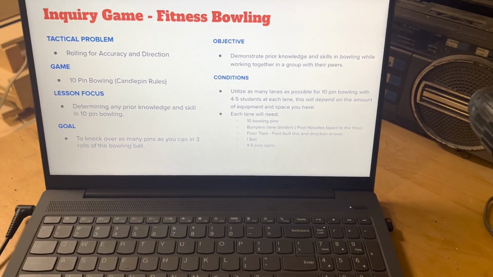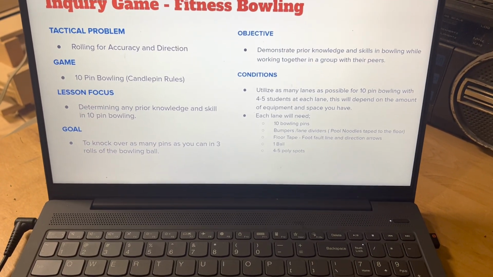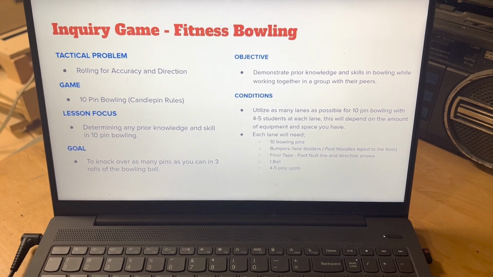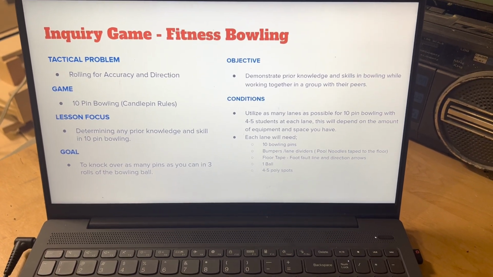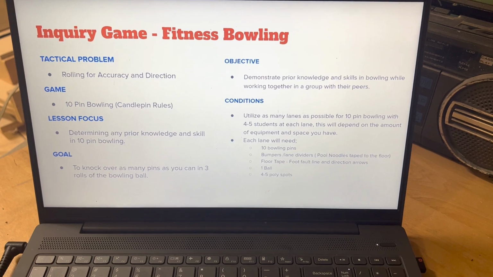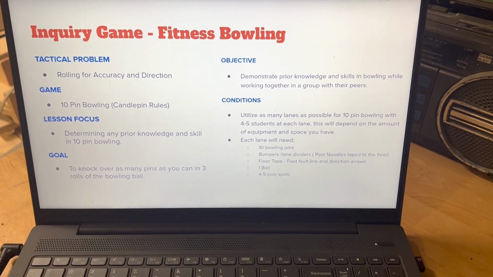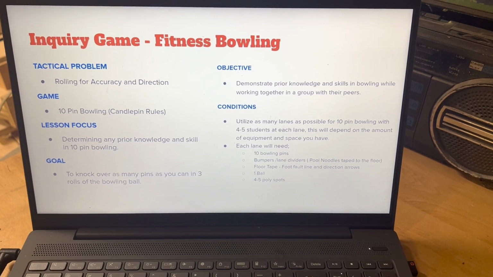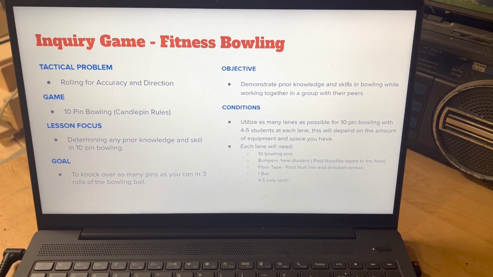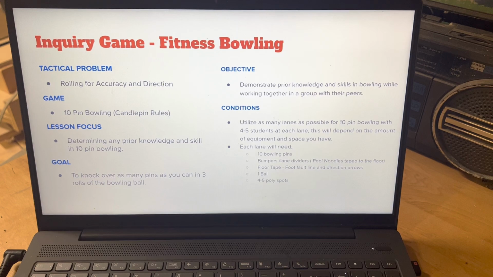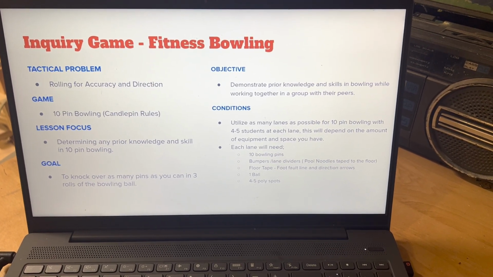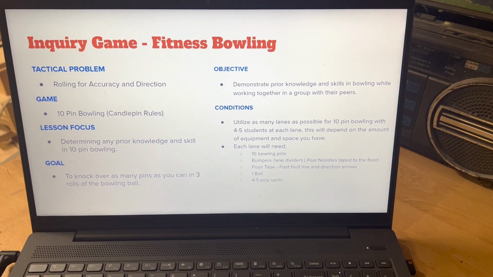The lesson focus would be determining any prior knowledge and skill in bowling. The goal would be to knock over as many pins as you can in 3 rolls of the bowling ball. The objective would be to demonstrate prior knowledge and skills in bowling while working together in a group with their peers. The conditions: I set up the gym with as many lanes as possible.